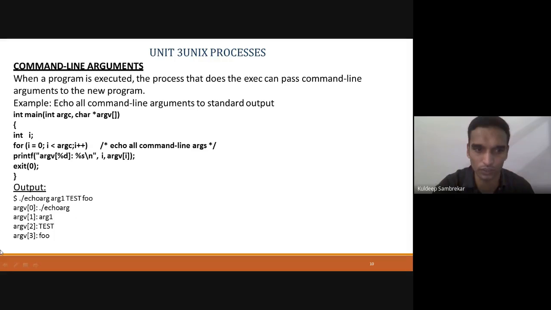So this becomes your 0th argument. This becomes the first. This becomes the second. This becomes the third. The only thing to remember here is command line arguments are nothing but the arguments passed to main at runtime. Main has two command line arguments, ARGC and ARGV. Please remember this. This is the only thing we will study in command line arguments.